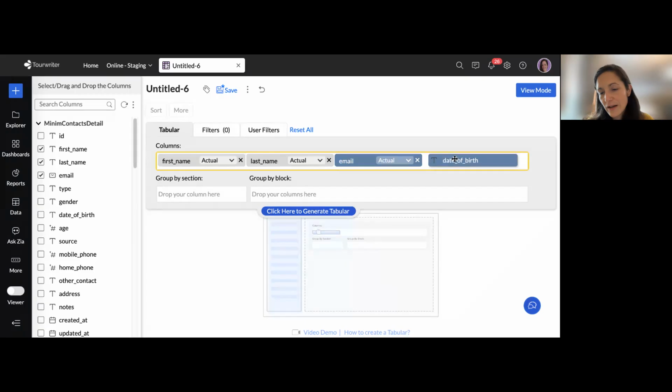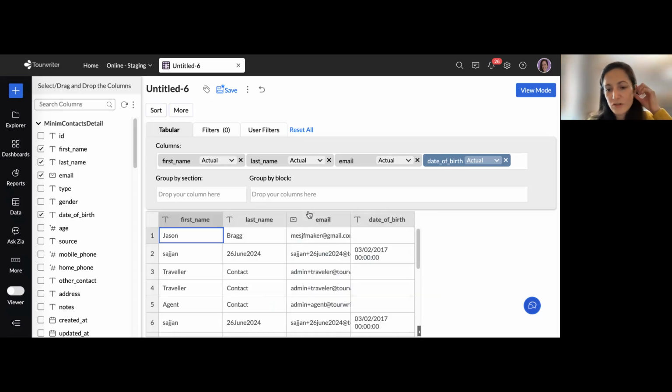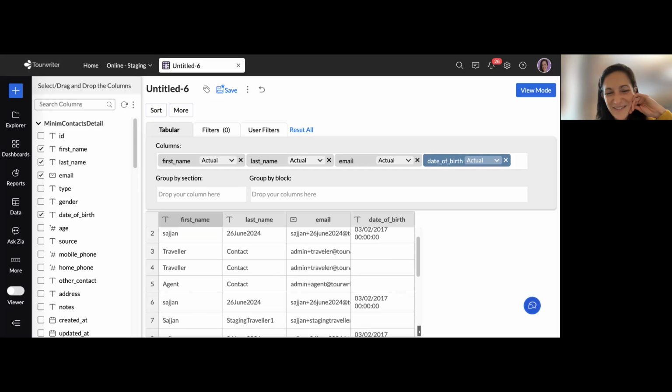Now, I recognize you may not have all of your suppliers' date of birth, but I always really valued that relationship management, especially in the travel industry. And if you do happen to have this information, of course, there's a lot you can do to strengthen those relationships. So I thought this would be a fun example. So here we have our first name, last name, email, and date of birth. This is all very clear to me.